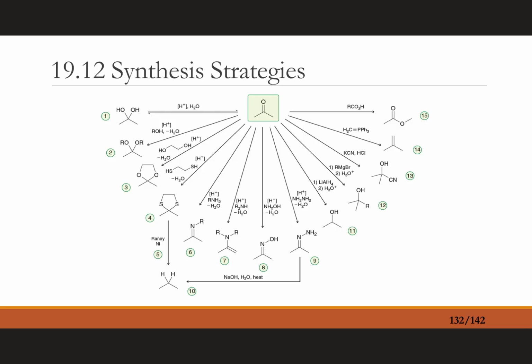All right, now we have this ketone here and all the different ways that it can be used. We have the geminal diols on the top left. We have the acetal in number 2 there. We've got the cyclic acetal in 3, which we can use to make alcohols protected, or ketones protected, I should say. That's a protecting group. In 4, we've got the cyclic thioacetal, which can be another way to reduce a ketone into this alkyl group.